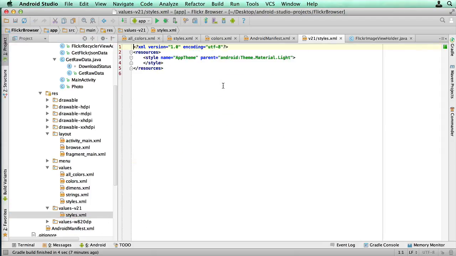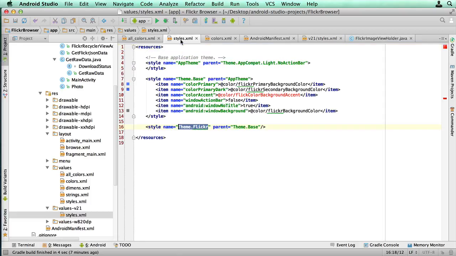And by the way, in case you're ever wondering which file this is, handily Android Studio will tell you. It will give you an abbreviation, v21, which says you're in the Android Lollipop subfolder, values-v21. If I click on styles, you can see it's just res/values/styles.xml. Really quite handy. We'll come back and have a look at that in a minute. Might be a typo there.